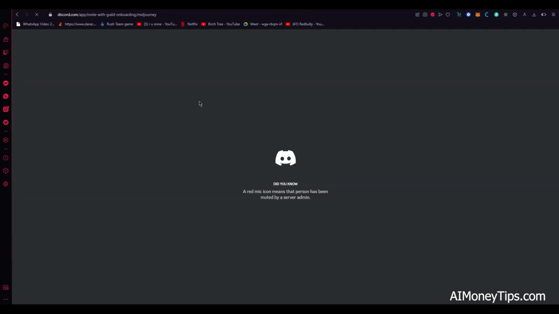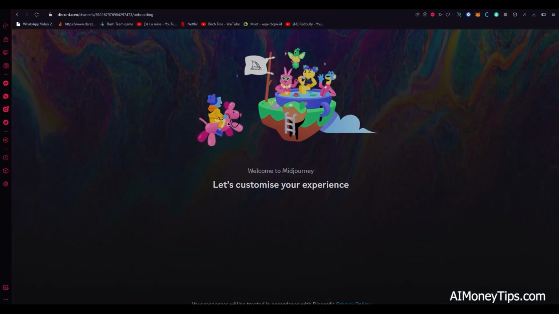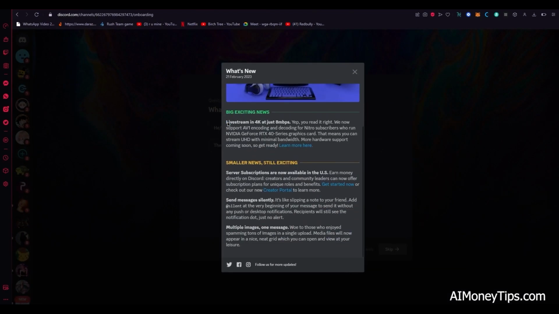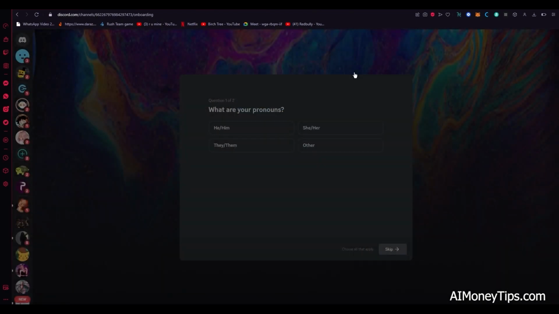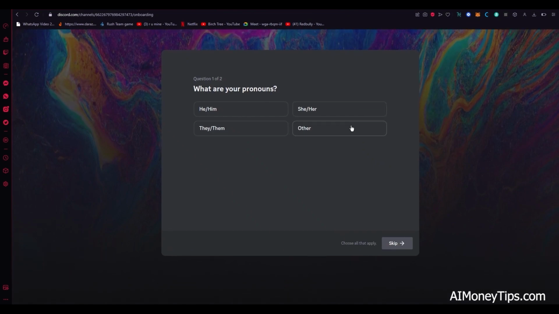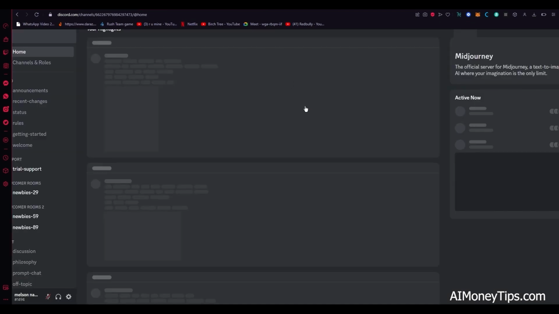Now, it's either going to open the Discord in your browser, or it's going to open it in your desktop app. You can choose to open it wherever you want to. And once it is opened, as you can see here, it says a red mic icon. Here you can see it says what's new and everything. We're going to get out of that. What are your pronouns? You can skip this if you want to. It doesn't really matter. You're going to choose this if you want to.